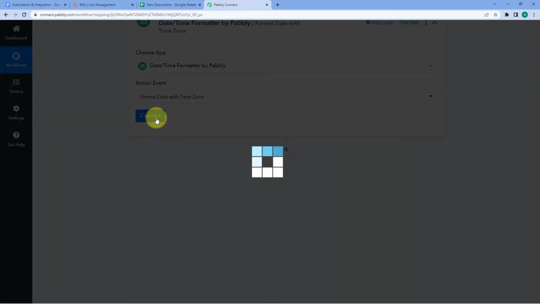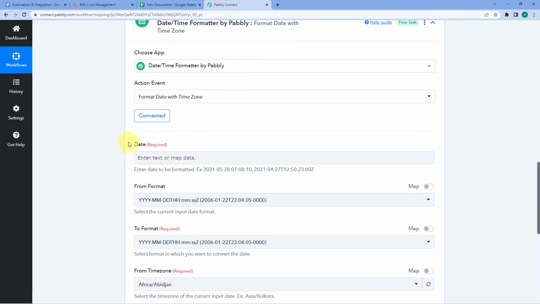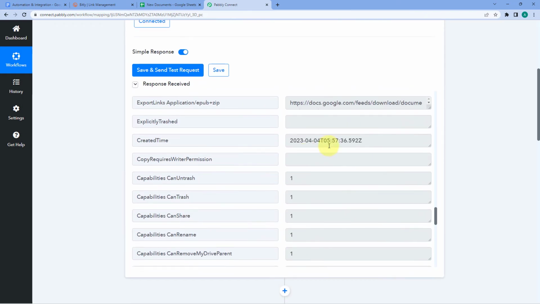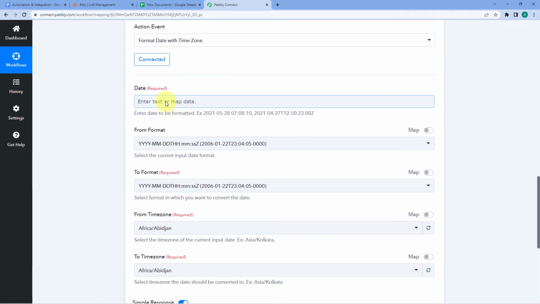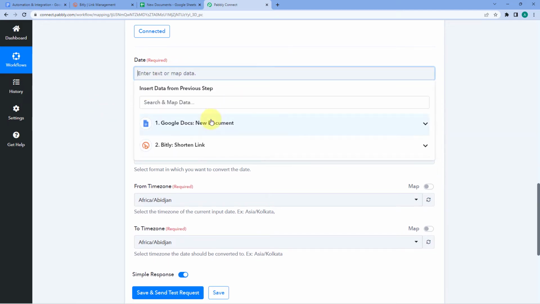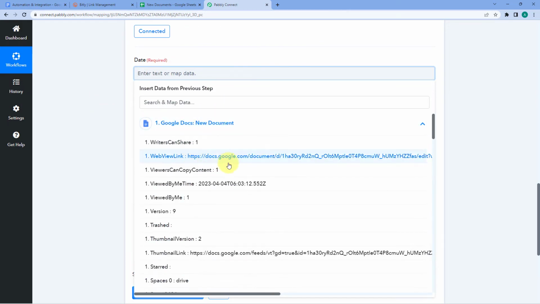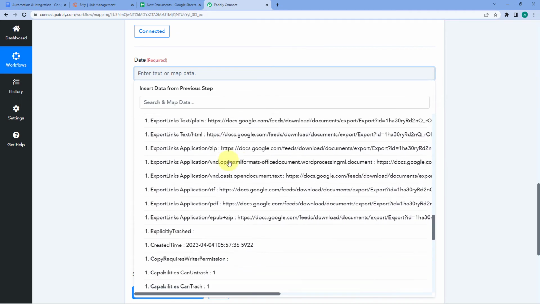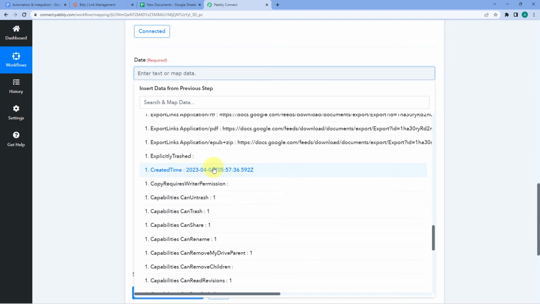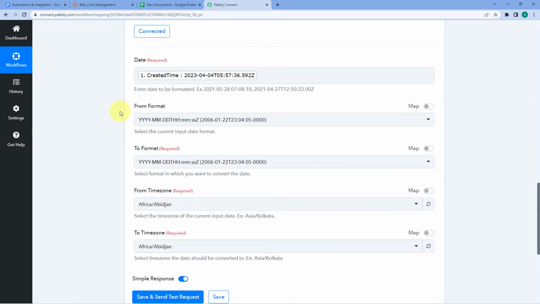Click on connect. After clicking on connect, the first thing it asks us is the date, that what date it is to whose format and time zone we want to change. So we want to change the format and time zone of this particular date. So we are going to map this date over here in this field of date. And as we all saw, the process of mapping is very simple. Simply click on this field and from the drop down from Google Doc responses, map the response of the create time. So here guys, we'll just search for that particular response. Here it is, the response of date and time. Just select it and map it over here.